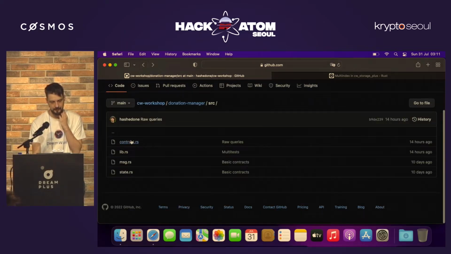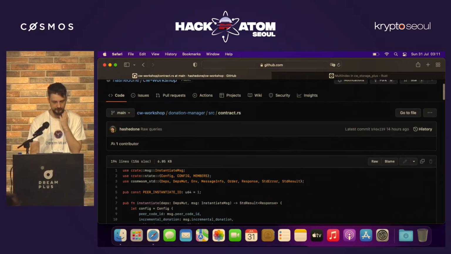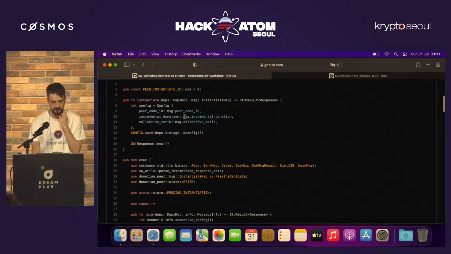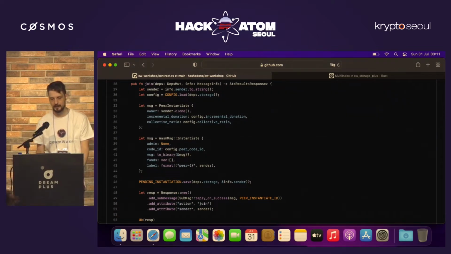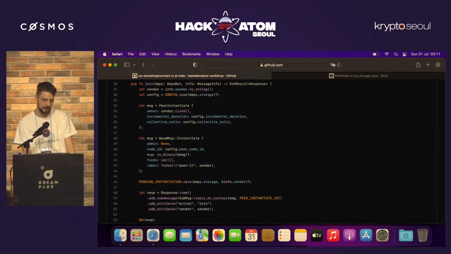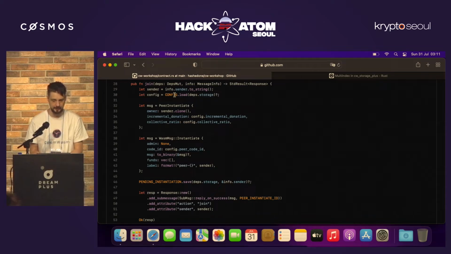So let's see how I implement some messages. Instantiate is trivial like before, but there is this join flow. And this is actually not so trivial. I think it's the most complicated thing here. So how do I implement the join to the pool? First thing, I need the sender of the message because I need to tell the newly created peer contract who is its owner. The owner is whoever is just joining, right?